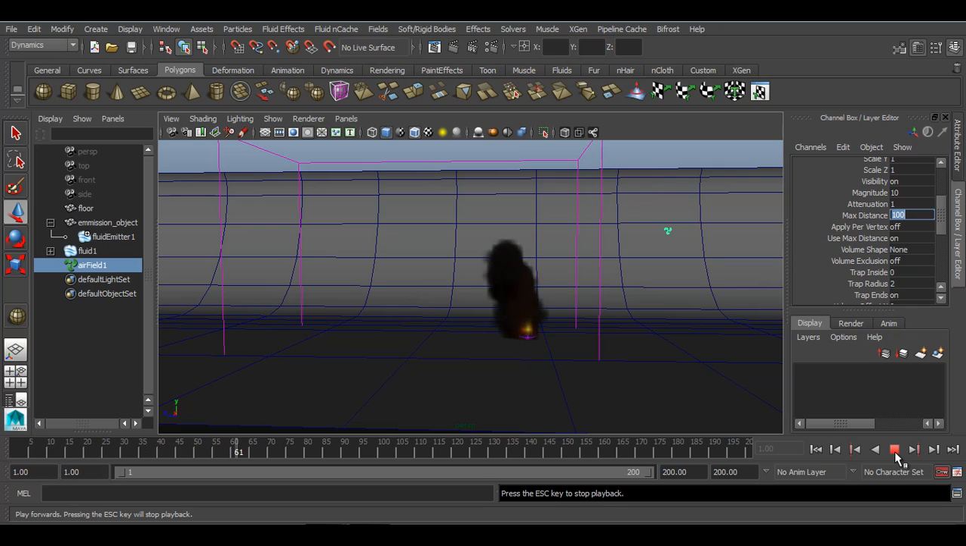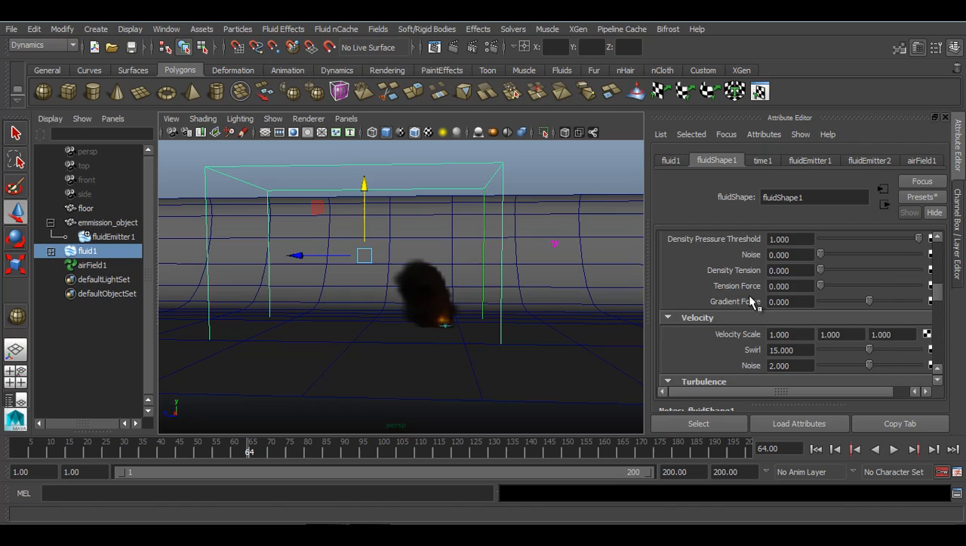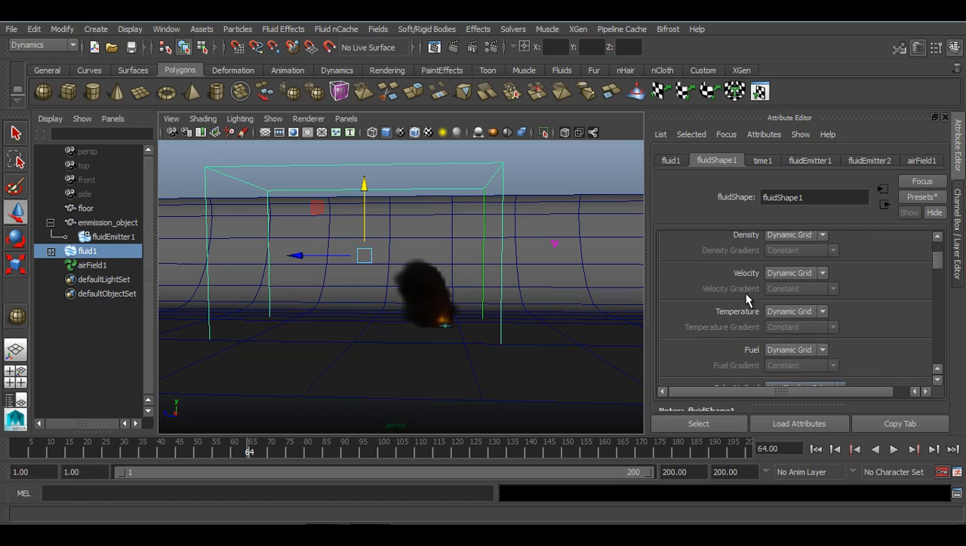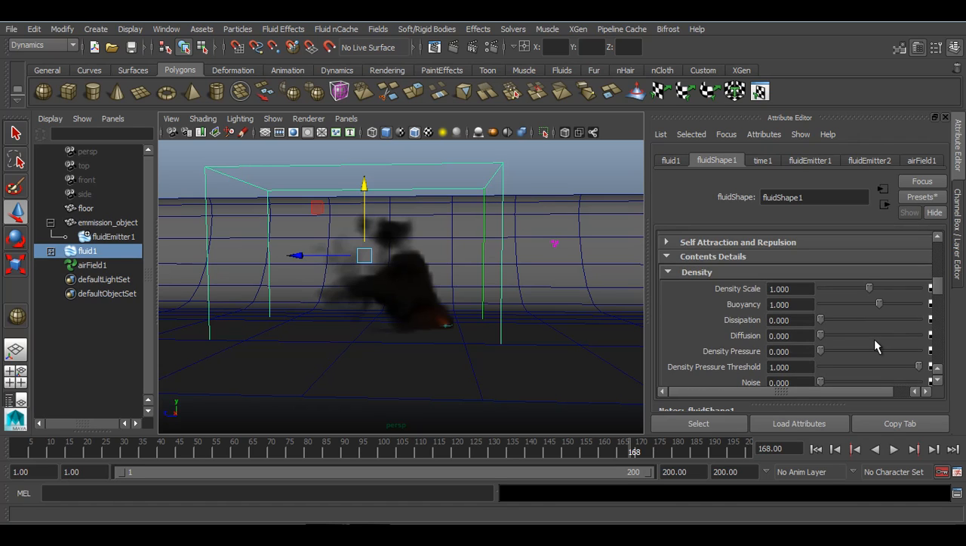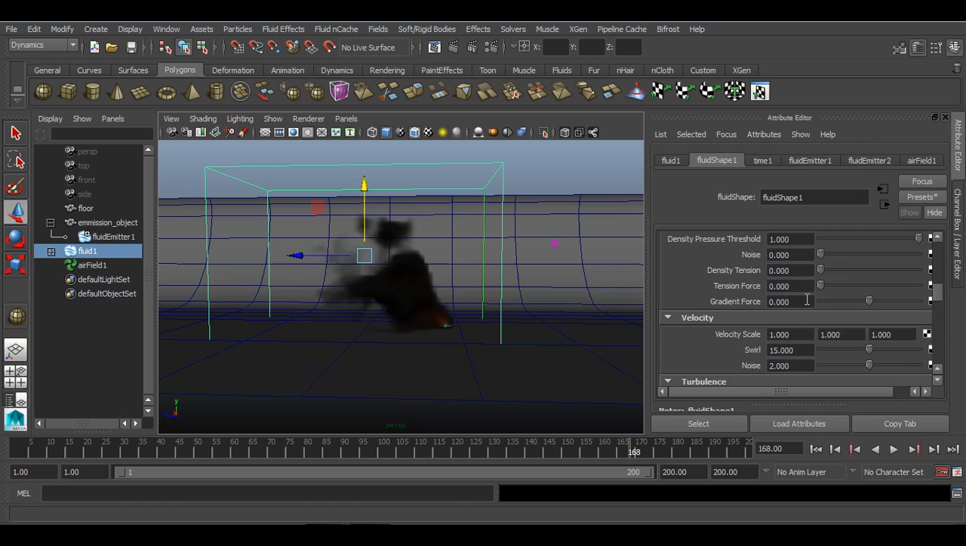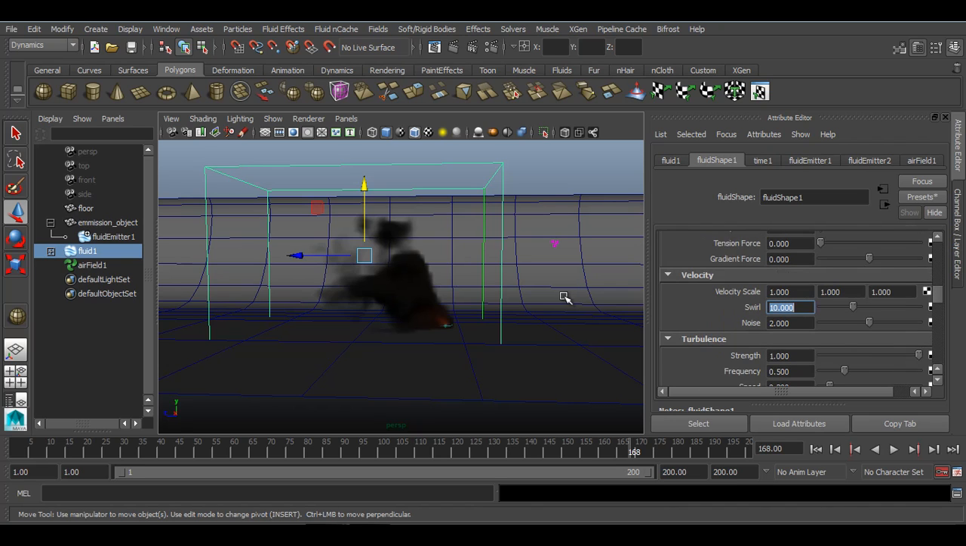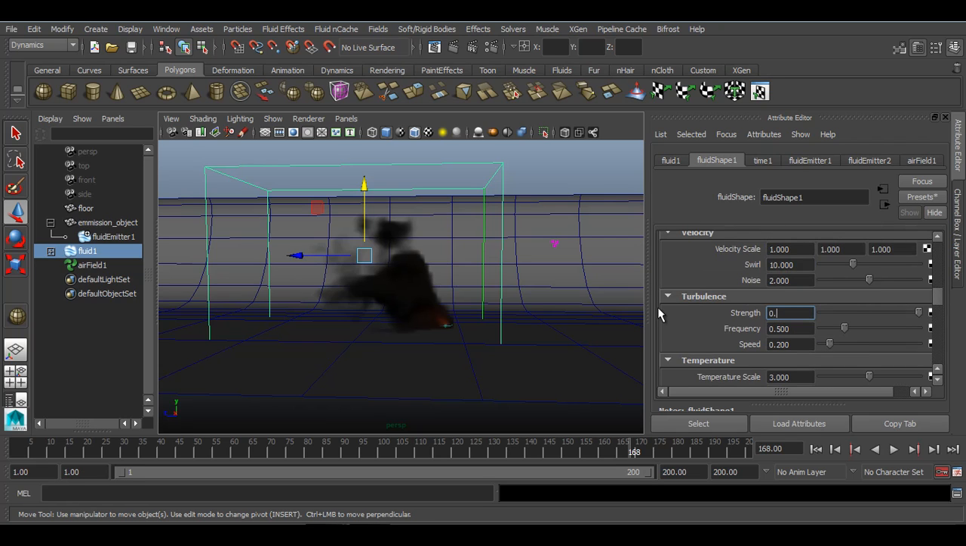Having a pretty good push. I'll increase it to around 25 and have a look. Okay, the damping is too much, so I need to work on that. Reduce it to 0.03 or 0.2. Yes, now it is good. We need to reduce overall turbulence, and velocities around 10, and reduce the turbulence strain to 0.2.